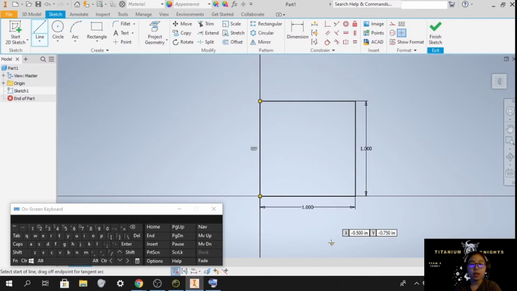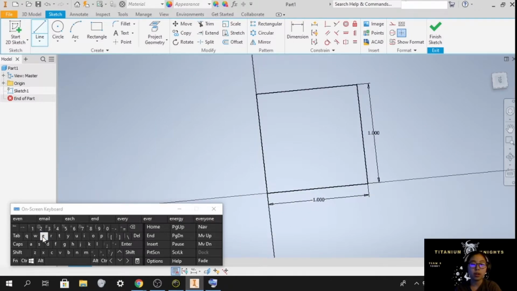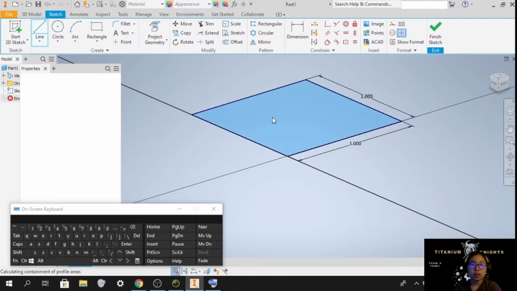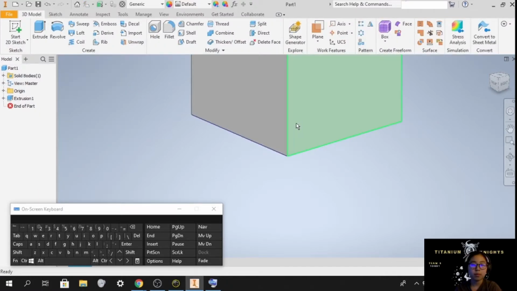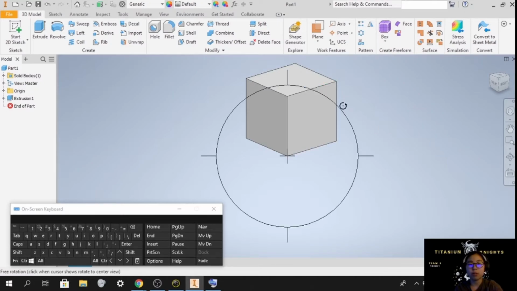In order to make this a cube, we must extrude it. This command can be activated by clicking the E key on your keyboard. Then we are able to extrude the cube by 1 inch. Again, to zoom in and out, use F3. And if you want to rotate your cube, you can use the command for F4.